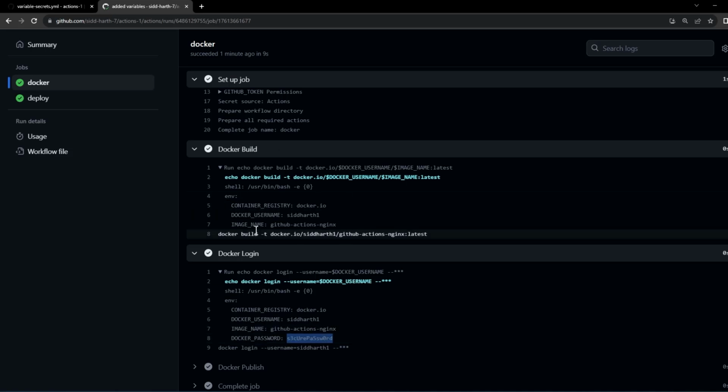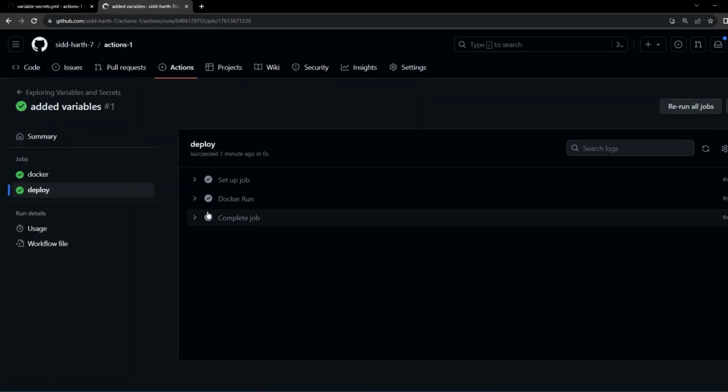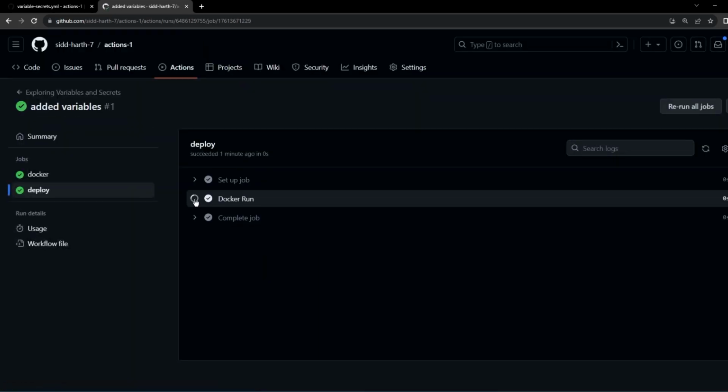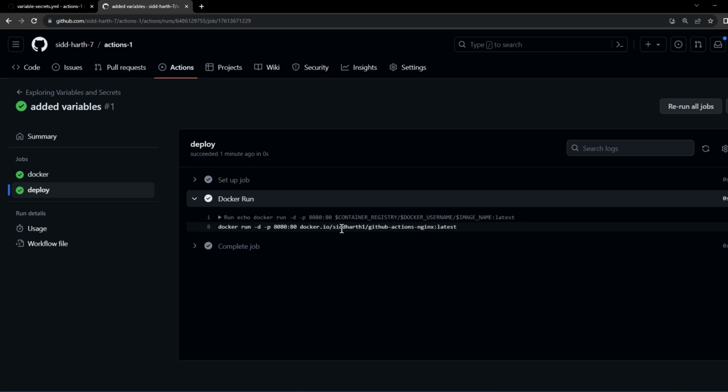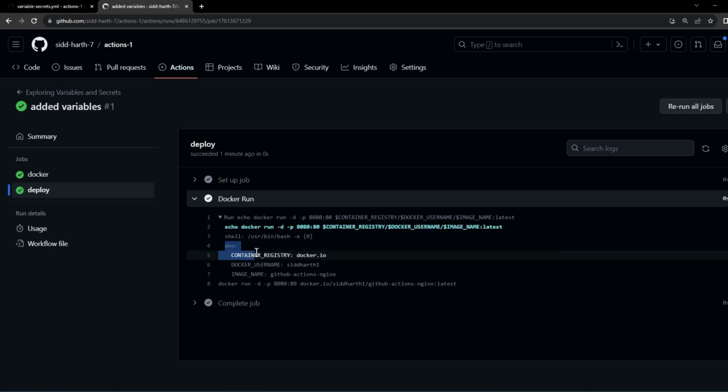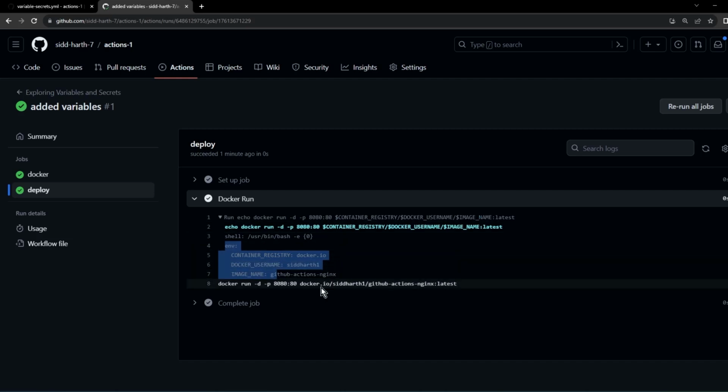Okay. So this is the Docker job. If you go to the deploy job, which has access to the same environment variables, right? So you can see that the values are correctly replaced here. So we have the container registry values, Docker.io, the username, and the image name. If you expand this, you see that these are the same environment variables which are accessible for both the jobs. Okay, so this is how we make use of environment variables in workflows.